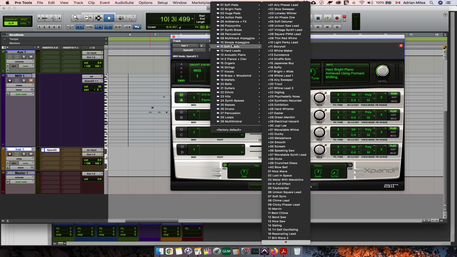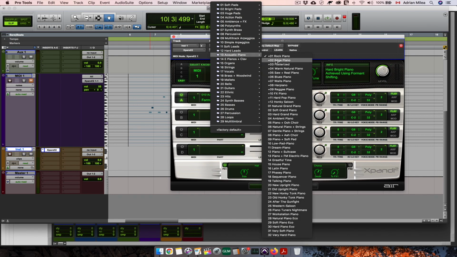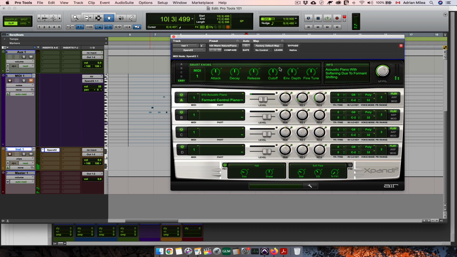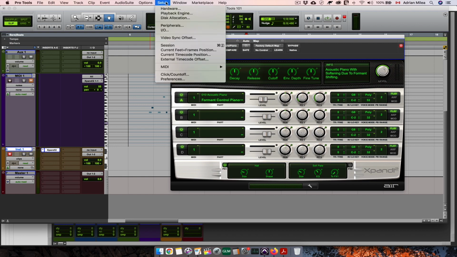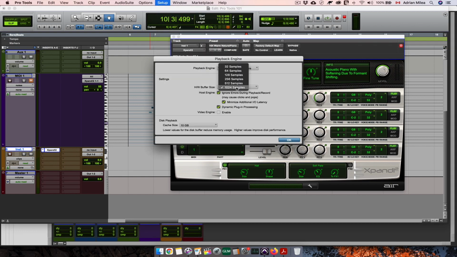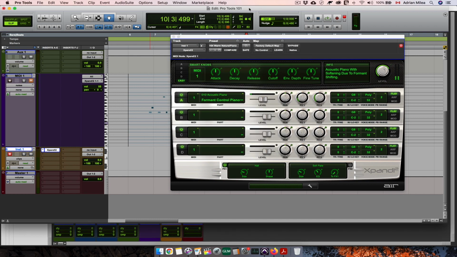To play an instrument directly on an instrument track, you need to click record and then play your controller. And when I do that, there's a delay between the moment I'm hitting the keys on my controller and the sound that I'm hearing in Pro Tools. If you experience this, go ahead and change the hardware buffer size to a lower number of samples. And that's much better. Now let's record some chords on the instrument track.